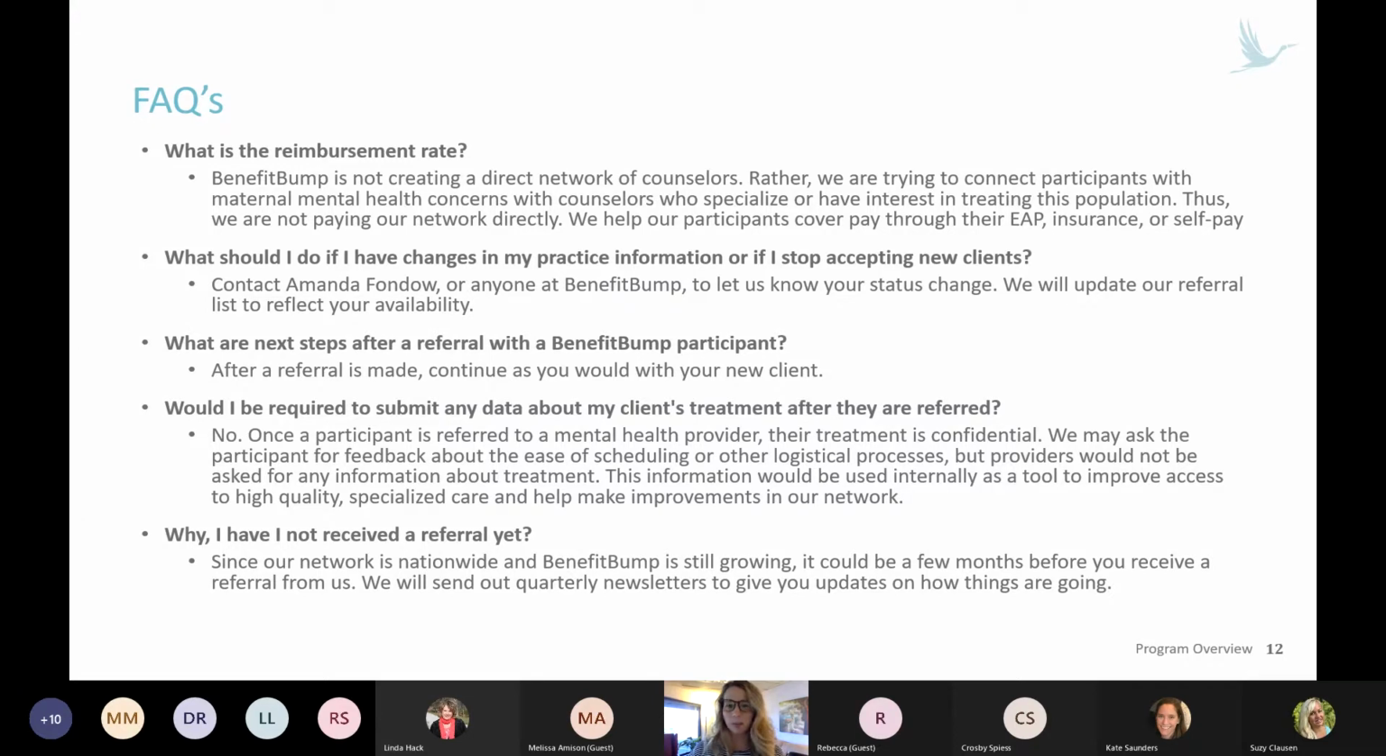Another question is, how will my information be used, and what if I have any changes? So we're in the process of creating a geolocation tool to make searching for providers easier. Your information will be kept in the BenefitBump database. If you have any changes to your credentials, your population that you treat, or are no longer taking patients, please contact me or anyone else on our BenefitBump team so that we can reflect that appropriately.